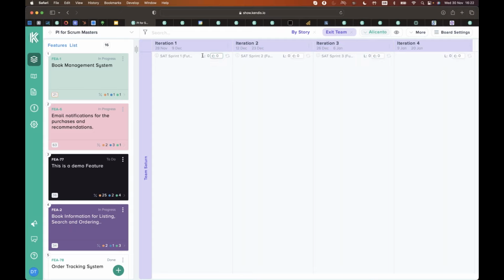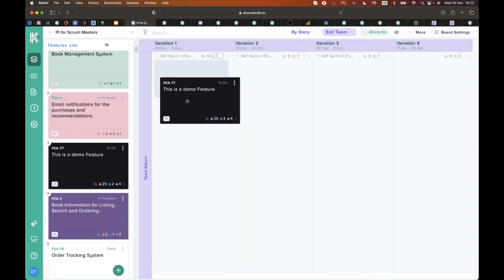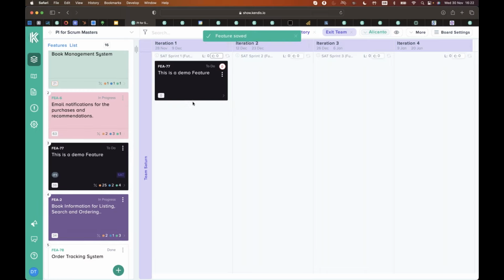The load is left empty because the load is going to be the features and stories that you drag into this area here. So the idea is, you find the features that you need to work on, you drag them into whatever sprint you need to work on them in, and then you create a new story.